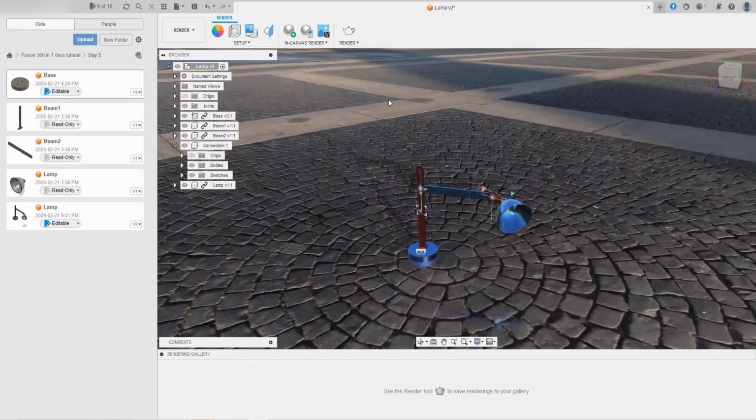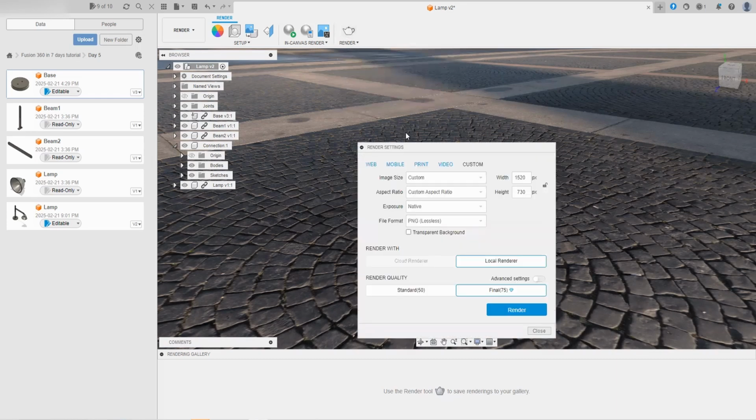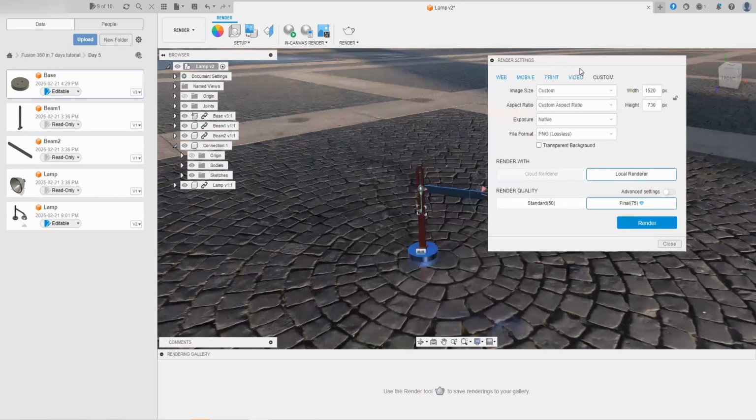Now that everything is set up, let's see how we can generate the high quality renders that we have been talking about this whole time. To do this, we will press on the teapot icon in the render section of the toolbar to open up the render settings. That will open up this window here.